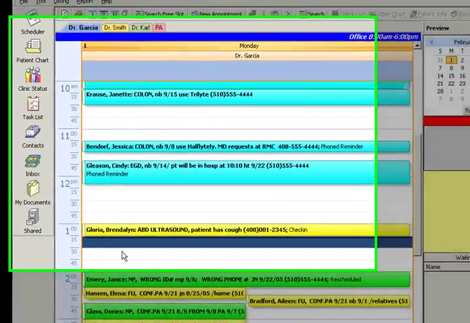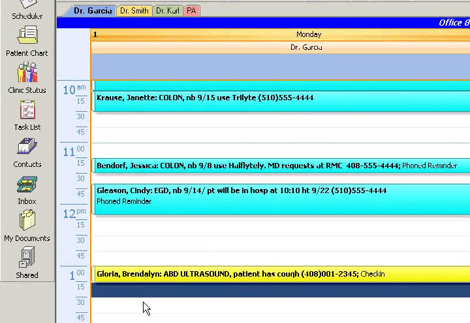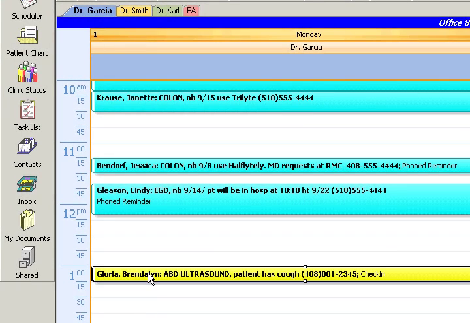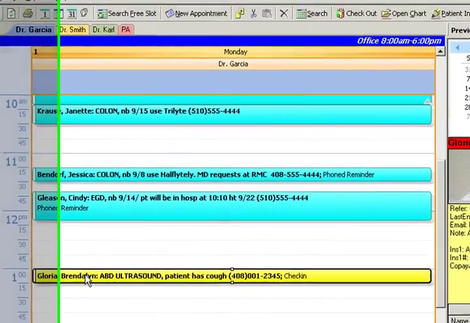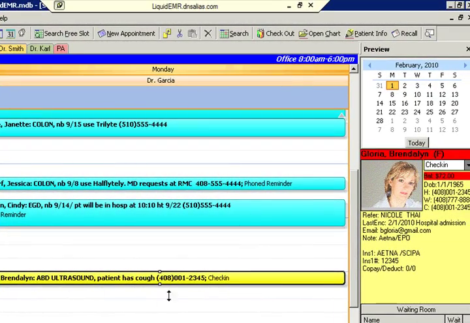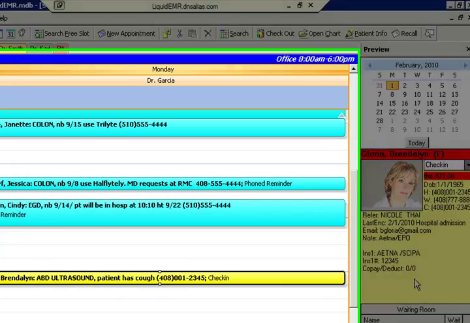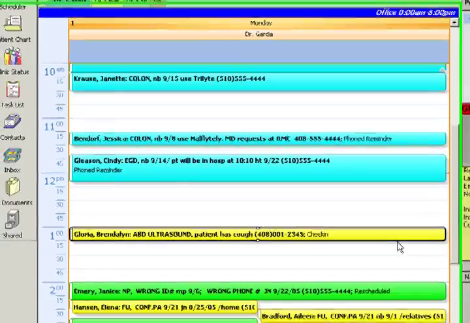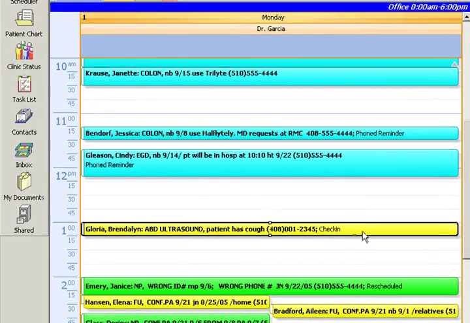Okay, let's leave the scheduler and move on to look at the clinical overview of patient charts. Now we can either select a patient from the scheduler screen, and by the way, when we do that, you can see a nice little summary of Brendel and Gloria shows up on the right side of the screen there. We haven't really opened her chart, but it just shows kind of a capsulized view as well as a nice picture of her, which is why we like to use her a lot.